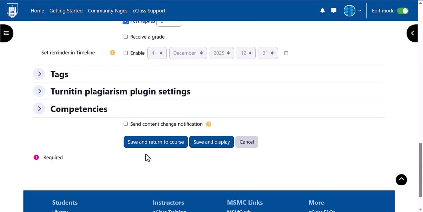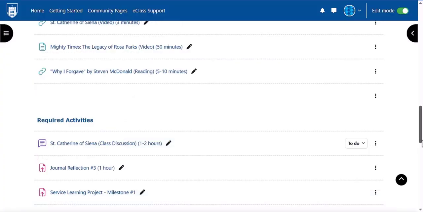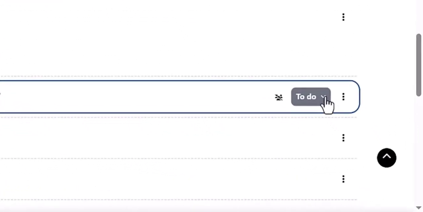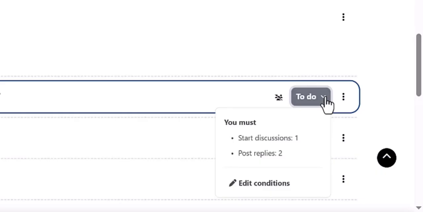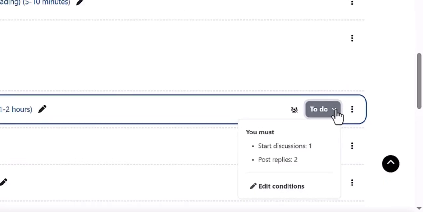When you're ready, scroll down and click Save and Return to Course. Now next to this activity, you'll see the activity completion conditions. Students will have to start at least 1 discussion and post 2 replies.